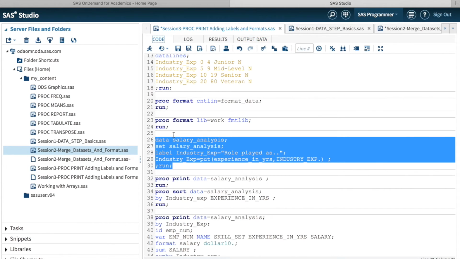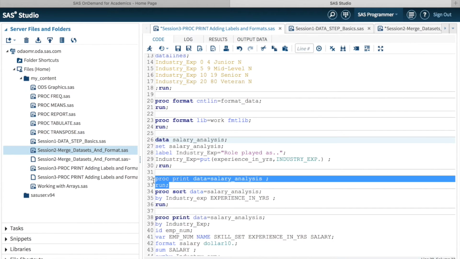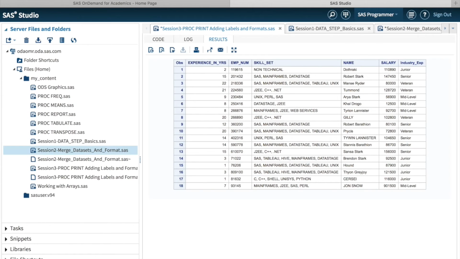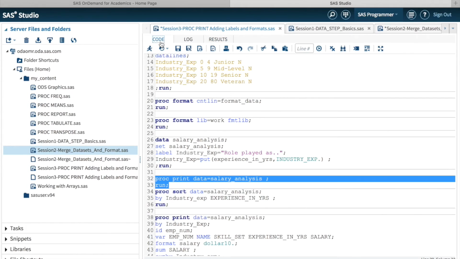So for analyzing the data properly, let us print the data set using PROC PRINT. I always prefer the nice HTML view, it will be really good looking. So 0 to 4 junior, and let us see if we have anything like 5 years. We don't have 5 years, but we have something like 7 years. Yeah, we have the data populated properly and appropriately. Industry experience has been calculated. So that is one of the uses.